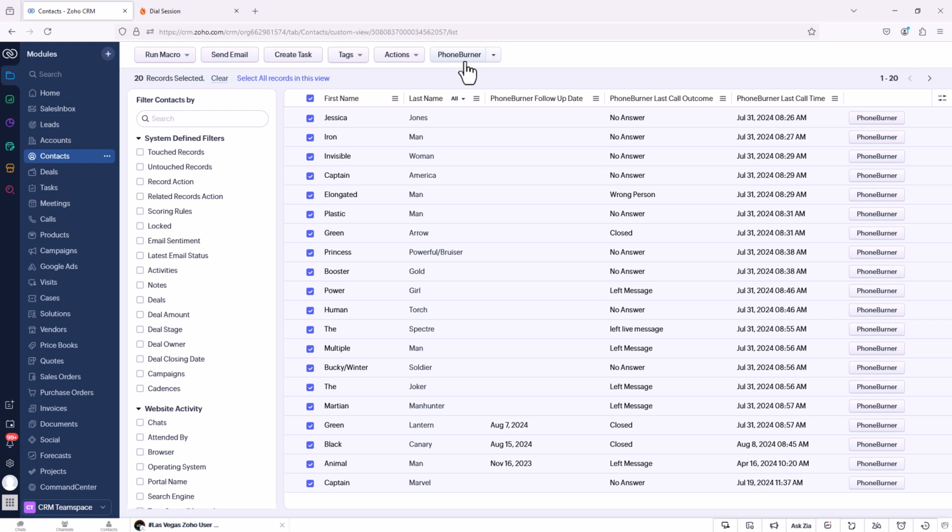What are you waiting for? Take a moment now to build your own dynamic list in Zoho so that you and your organization can start getting more done in less time using the power of PhoneBurner.